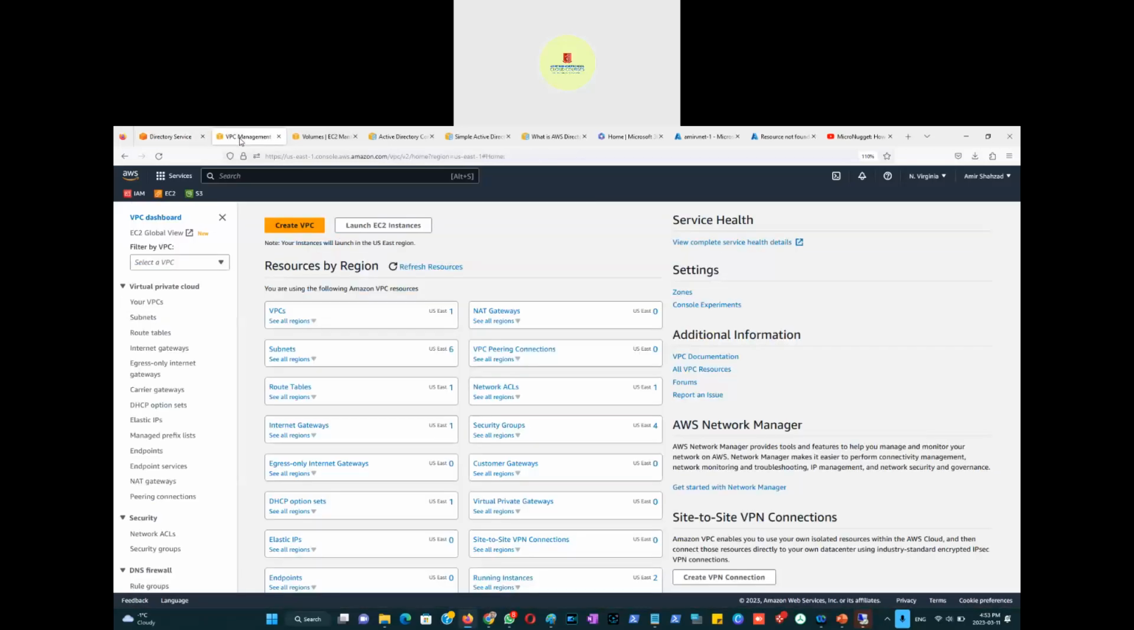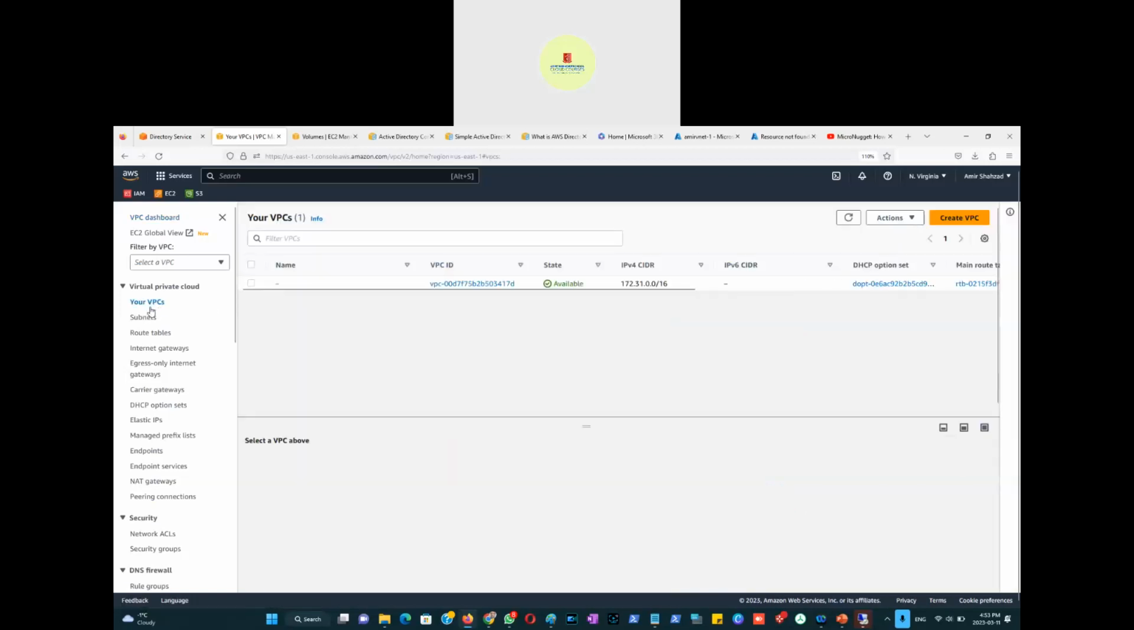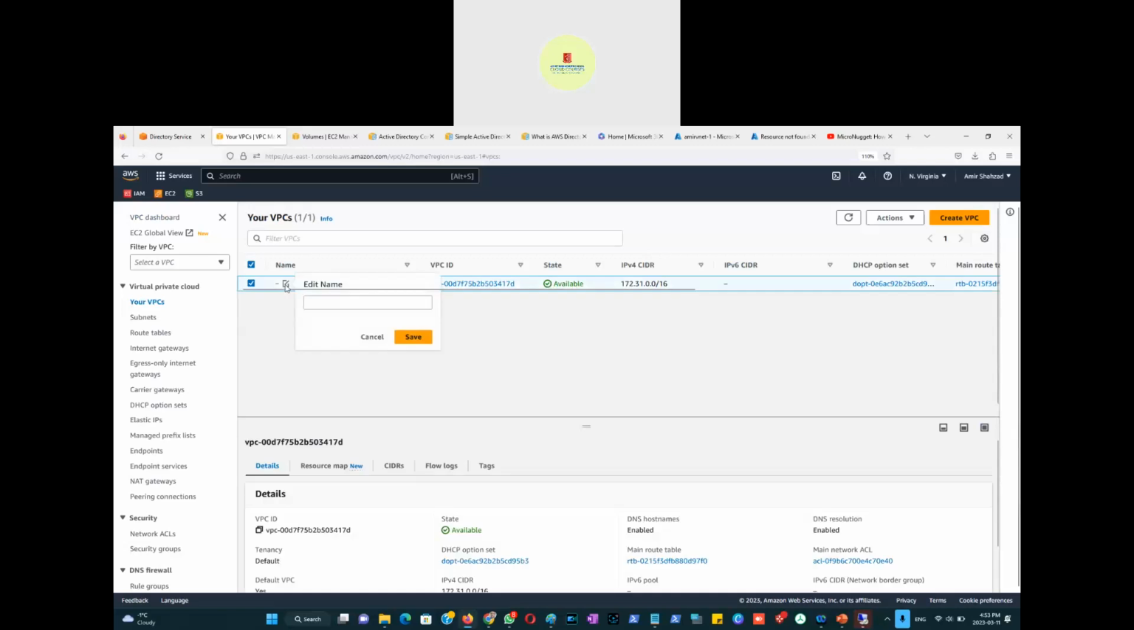So yeah, let's go for the VPC now. VPC, or virtual private cloud, is your private network on public cloud, right? So click the Your VPCs here. So there's the default VPC. Do not touch it. In fact, let's specifically, right here, do not delete here, right?